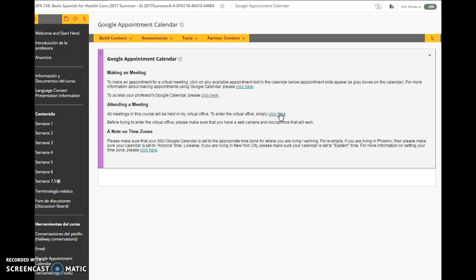I use Adobe Connect. And just a note that when using the Google Calendar, you want to make sure that the Google Calendar is set to the appropriate time zone where you are currently working or living. Okay, so if you live in Phoenix, you want to make sure your calendar is set to Arizona time. If you're in New York City, it's set to Eastern time. And there is a link here to help you set that up. Okay.